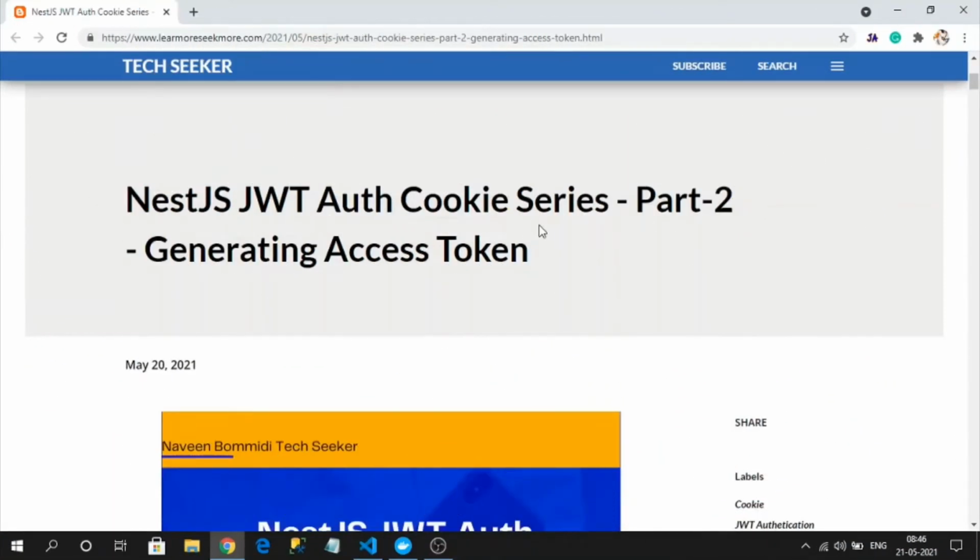Hi everyone, this is the second video of the JWT Auth cookie series in NestJS application. In this video, we are going to generate a JWT access token and return it to the client within the cookie. That too, an HTTP only cookie. So HTTP only means only the server can read the cookie.